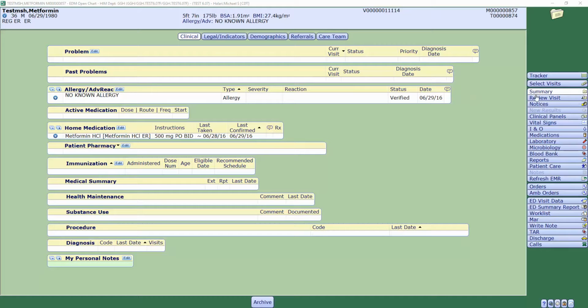So moving on down, we've covered these three, we're going to move down to review visit.